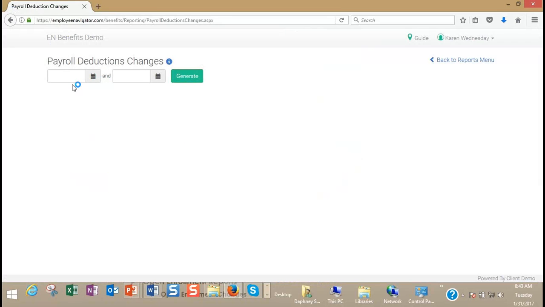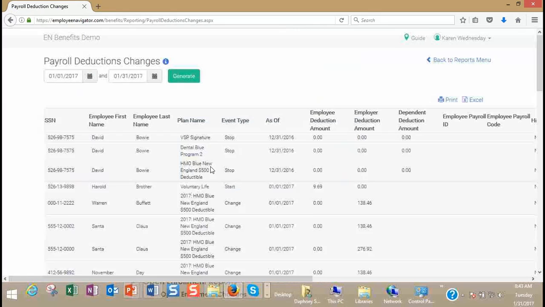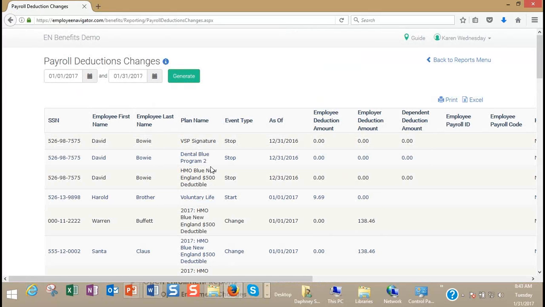If I click on payroll deduction changes, again, it's looking for a date range. So you want to look at any payroll deduction changes that occurred between 1/1 and I'm going to say 1/31. You're going to hit generate, and it is going to give you a list by employee, by plan of any payroll deductions that occurred. So again, you have your social and first name and last name, as those are key identifiers. It's going to identify the name of the plan that there was a deduction change for, the event type, did it stop altogether, was it a start, or was it a change?